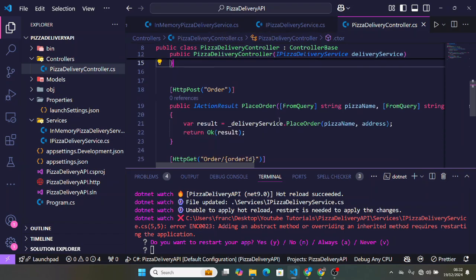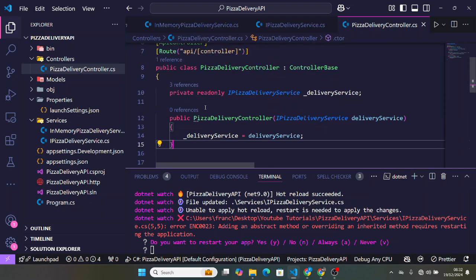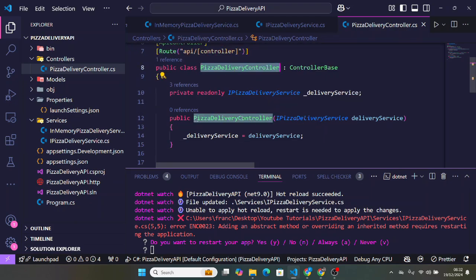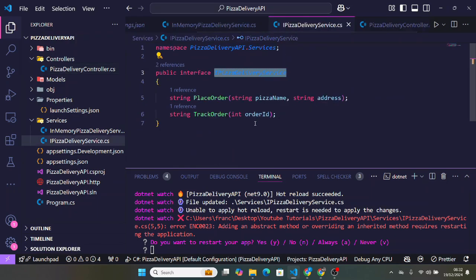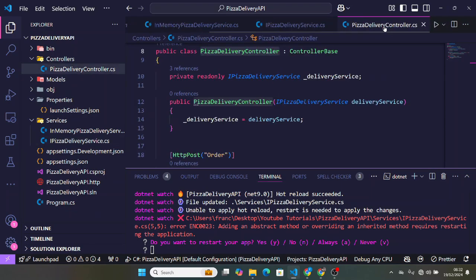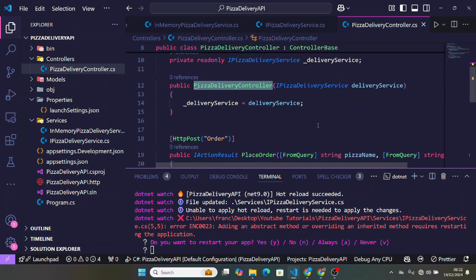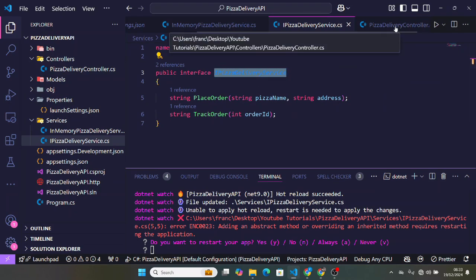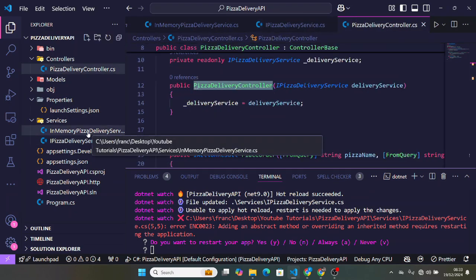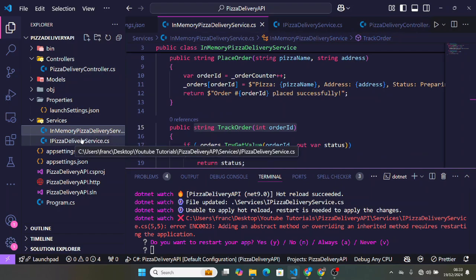Right now, our pizza delivery controller doesn't know anything related to the implementation of the delivery service. All it knows is this interface, and the interface doesn't provide any particular implementation. This makes our code loosely coupled, in the sense that we can always inherit from this particular interface. One way is to redo it from our initial InMemoryPizzaDeliveryService.